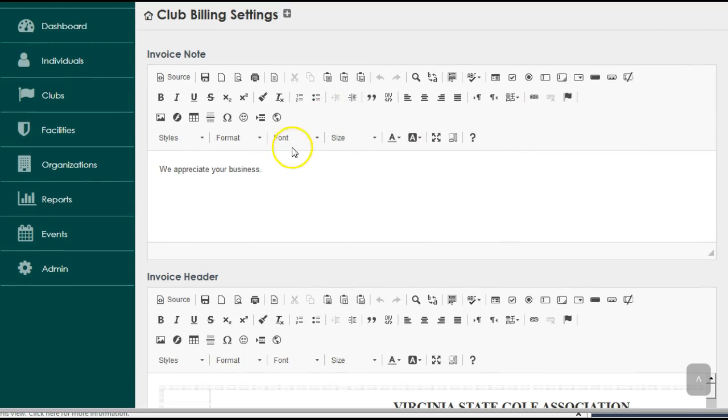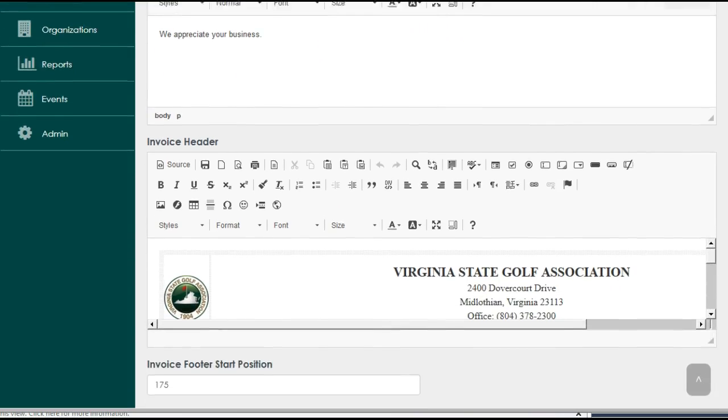So taking this from top to bottom, the invoice note is connected to a shortcode that you can put into your invoice header or your invoice footer. And the shortcode is %invoice_note. So whatever you put in there is going to be included in the invoice.